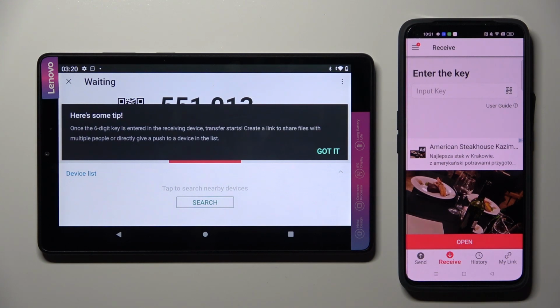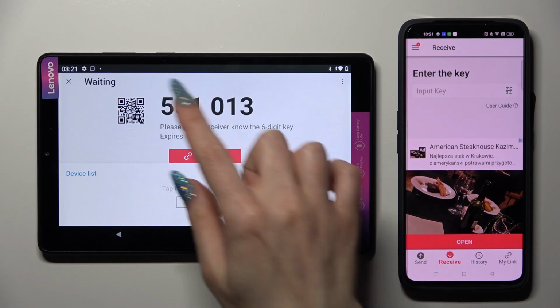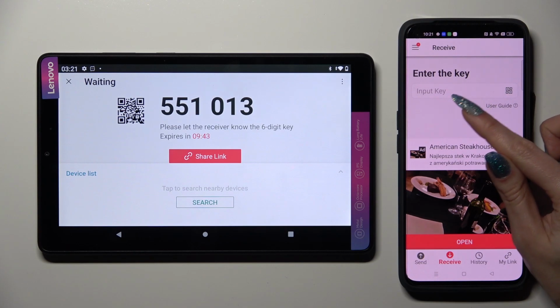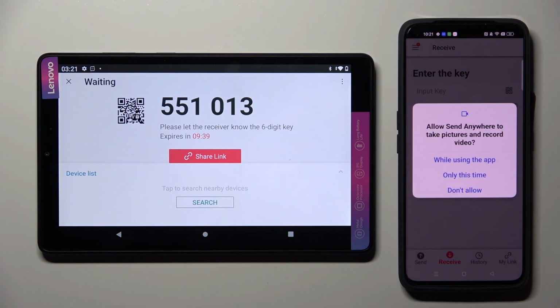Then click on Got it in Here's Some Tip pop-up and pick the best connection way for you. If you want to scan this QR code, tap on this scanning icon next to Input key on an Android. Then allow camera access by choosing while using the app or only this time.